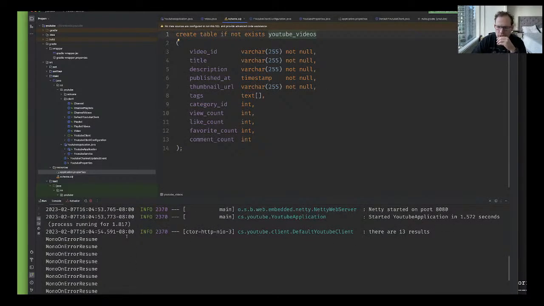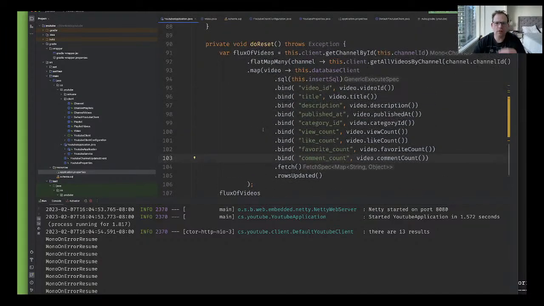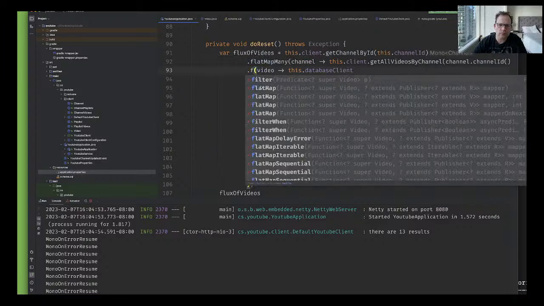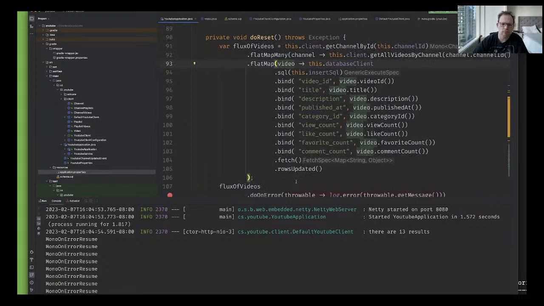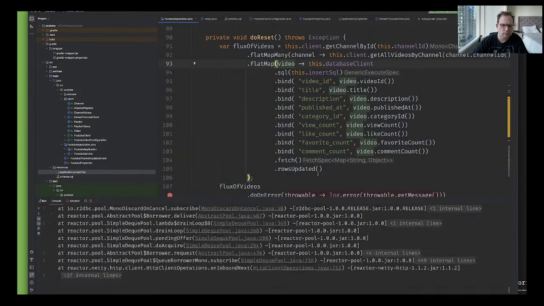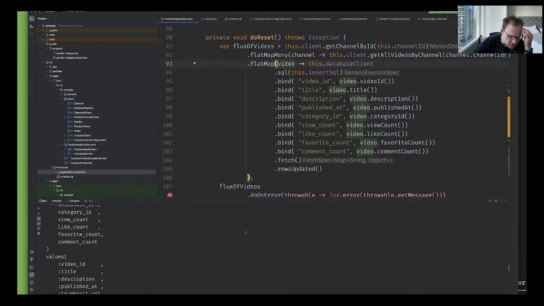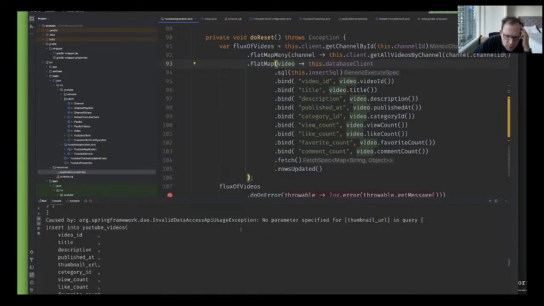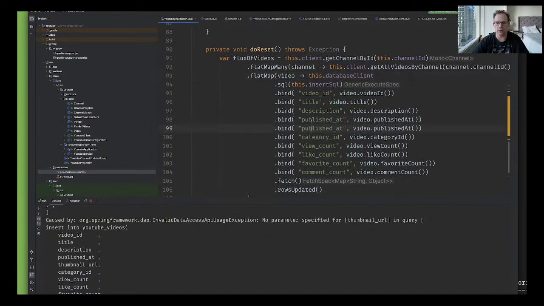Okay, what is the issue here? 13 results. Haha. Now we're cooking. We got something. At least I can deal with this. This is like no parameter specified for thumbnail URL in query. Okay, that's true. I did not do that.